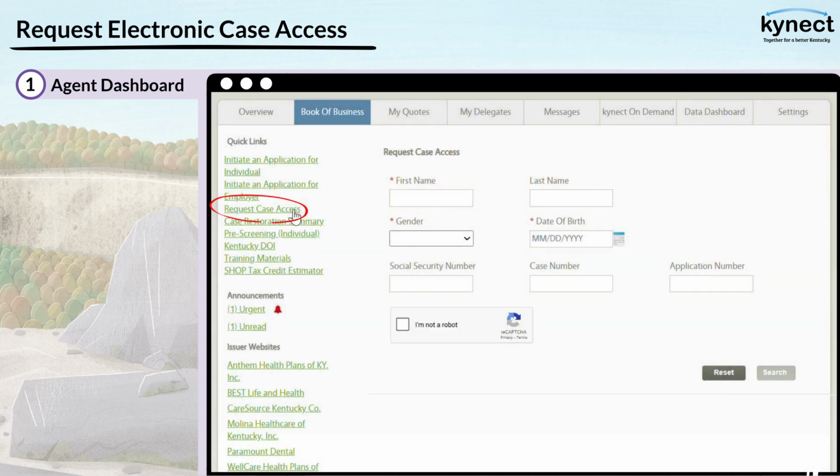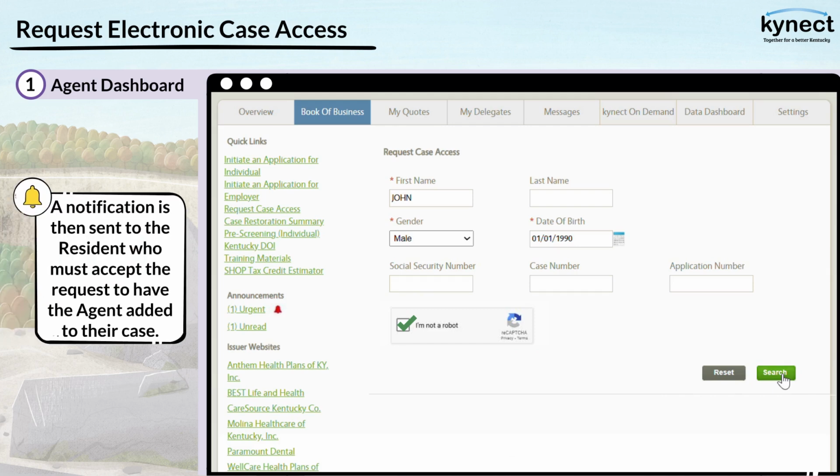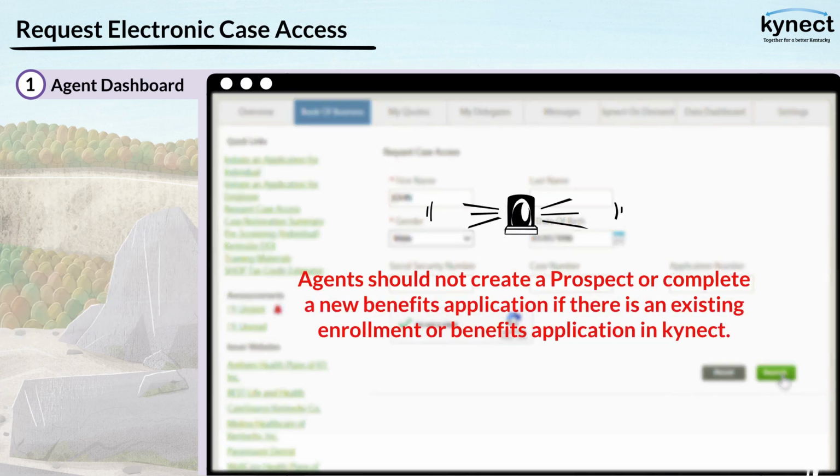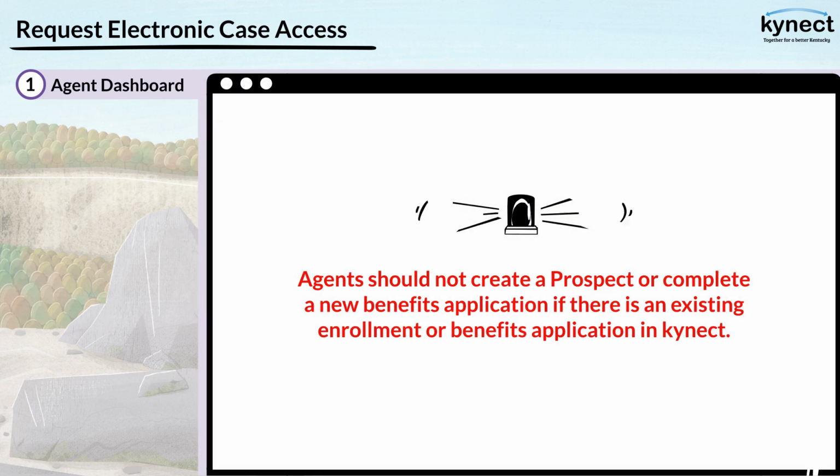This takes agents to the Request Case Access screen where they must enter the resident's first name, gender, date of birth, and other applicable details. Next, select I'm Not a Robot. Then select Search to locate the resident's case. A notification is then sent to the resident, who must accept the request to have the agent added to their case. Remember, agents should not create a prospect or complete a new benefits application if there is an existing enrollment or benefits application in Connect.